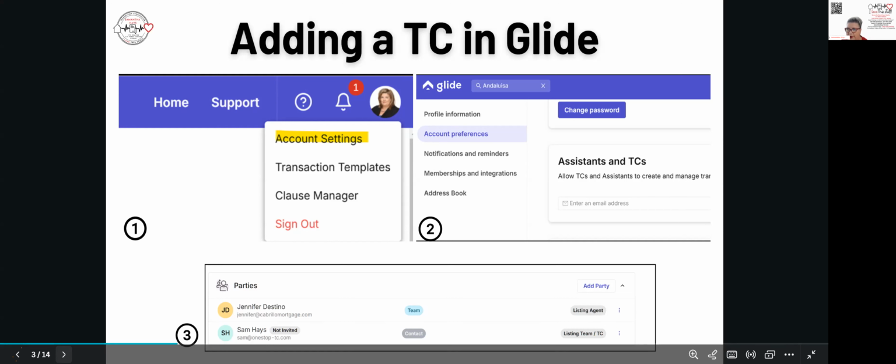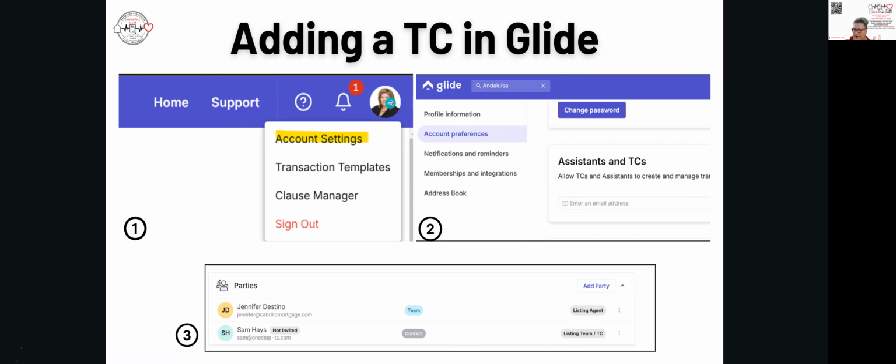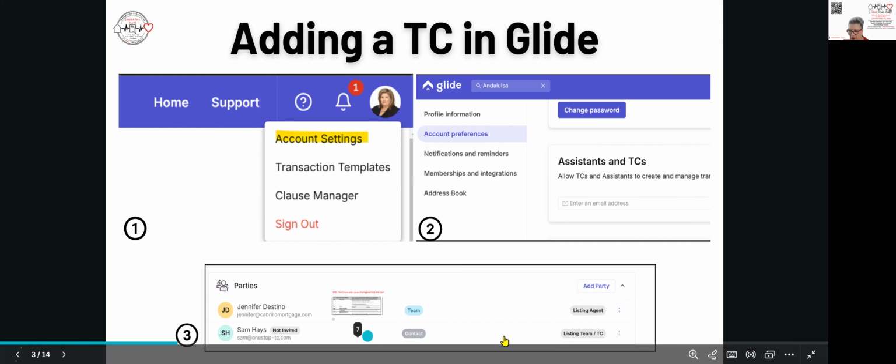But to get you going, if you're going to be adding a TC to work with you in Glide, that way you can share the forms, both have access, and see all the history of what's going on while working together, you're going to go to yourself right here. When you go into the main page, you click on your photo, or your initials if you don't have one. You go to account settings, then scroll down to account preferences. You'll see it down below: assistants and TC. You'd enter the assistant or TC's email, and then they would be part of your transaction.